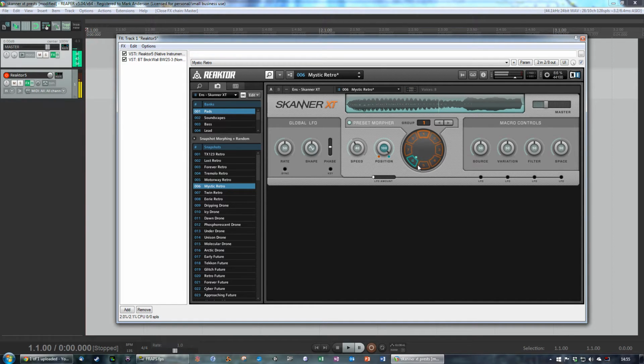For the record, I just held the B key on my keyboard and did nothing else. All that sound came from Skanner. Which over here is it jumps through them.